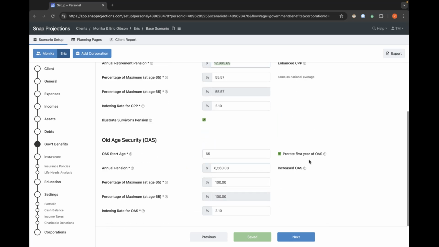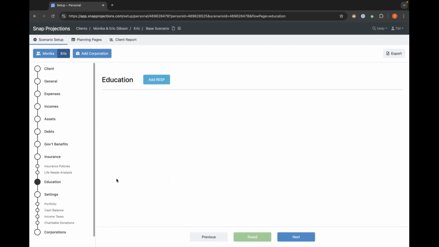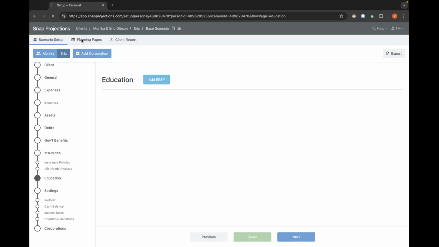All right. So my clients do not have insurance or RESP accounts, so I can actually skip that. I don't have to click next, next, next. I can simply navigate to the second step in the creation of the projection, which is called planning pages, right on top. Now, creating a plan in Snap Projections, it's a three-step process.